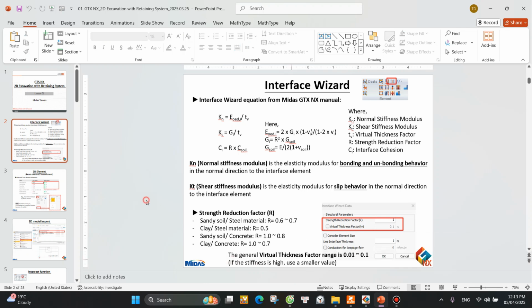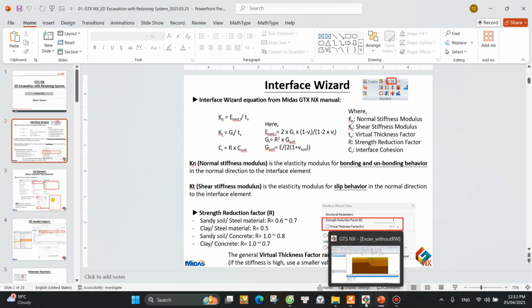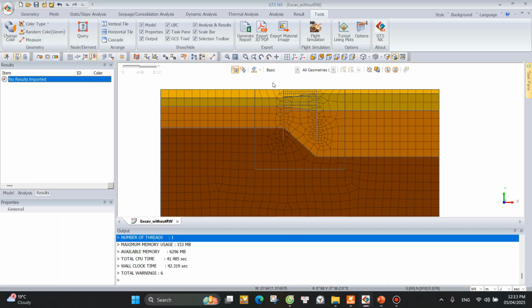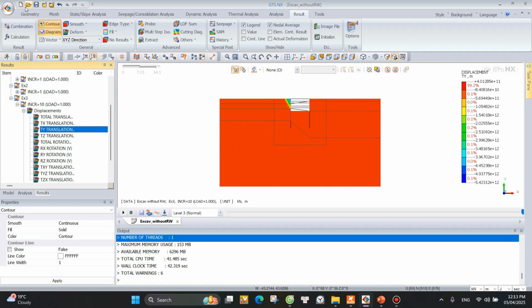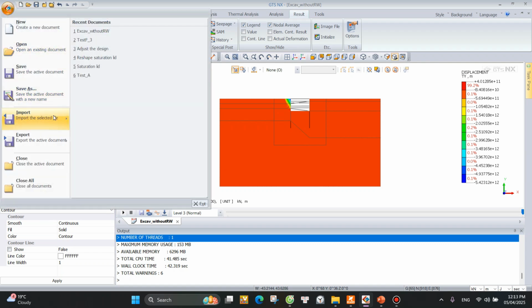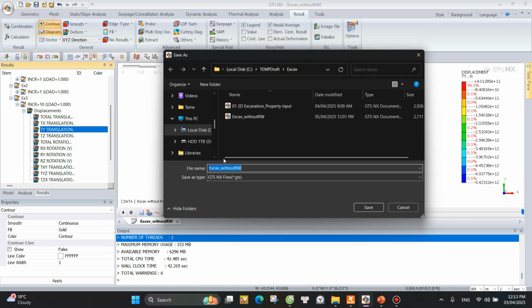Okay, so in this study we will not consider the virtual thickness and set it at the default of 0.1 meter, and the reduction factor we will input as 0.67, similar to the manual. Now we go to the simulation with a retaining wall. As we did before, we create a new file to compare later, so you save as and create the file with the retaining wall.